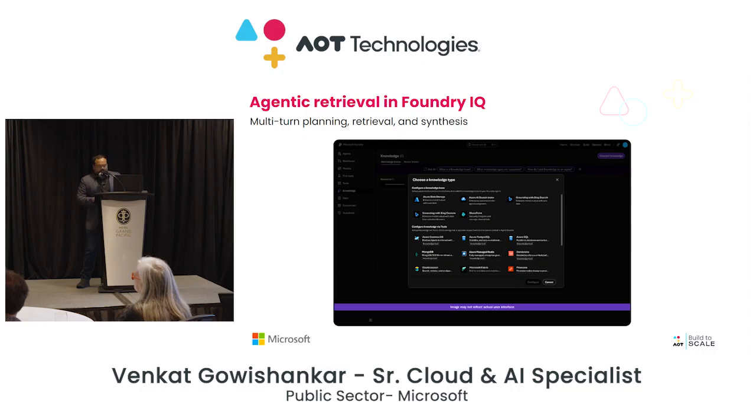As you see here, I'm not sure if you're able to see this picture cleanly. We support a lot of data sources as part of Agentic RAG. There is also Databricks, Fabric, pretty much all of them out of the box for you.